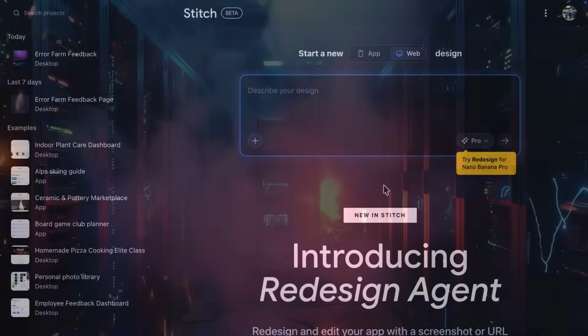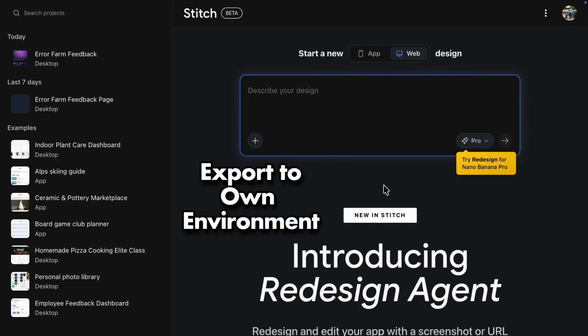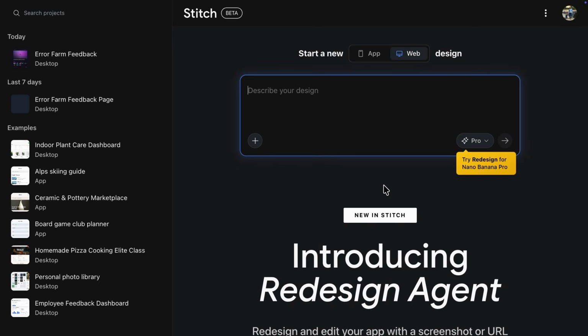Stitch is a new experiment from Google Labs that turns simple prompts and image inputs into full UI designs and front-end code. I'll walk you through the best features of the tool and, most importantly, show you how to take those designs and make them work in your own development setup. So, let's jump right in.